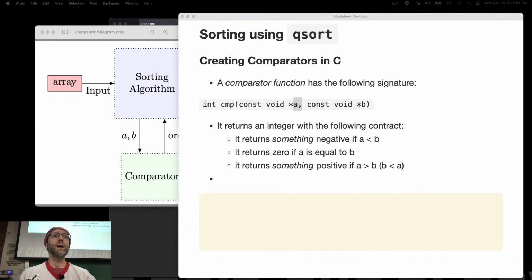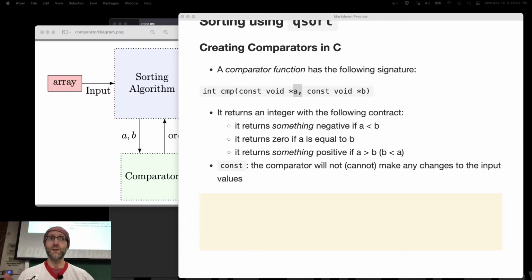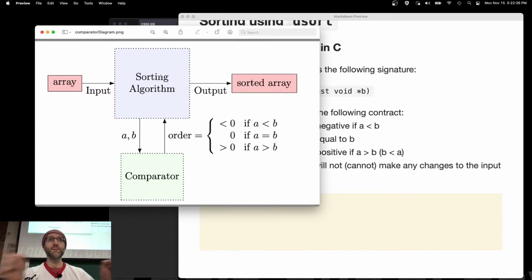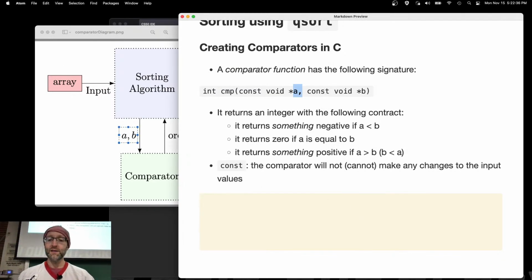Another observation: what values are A and B? First of all, they are const. What does that tell you? You can't change them. In fact, the comparator won't be making any changes to the input values. That's good. The sorting algorithm will be swapping things back and forth. It'll be making changes to the array, but it will not be making changes to the individual elements, A and B. It's just going to be moving them around.